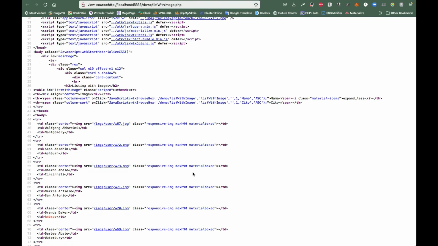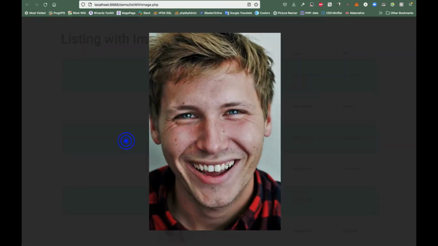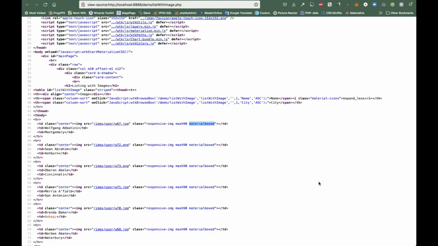Let's look at the raw HTML. You see around the images, and here's the images user, which is the path, and then the file name of the image. It's using the responsive image class or style from Materialize CSS, and it's using materialboxed. The materialboxed style is what gives it the pop-up feature. The max-h-90 is a style that we added to the Wizard's Toolkit that says maximum height of 90 so that it all fits nicely on your listing.